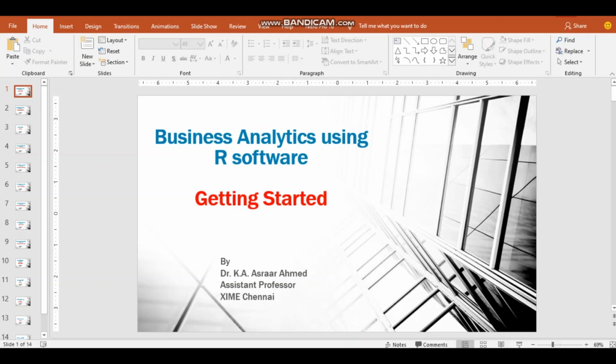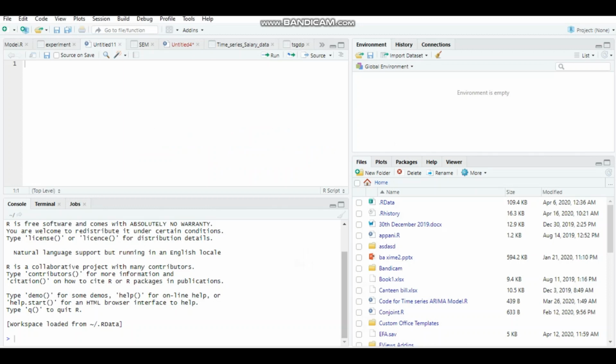Hi all. In this video we'll see how to start with R software. So first you can open the R Studio. This R Studio has four sections.